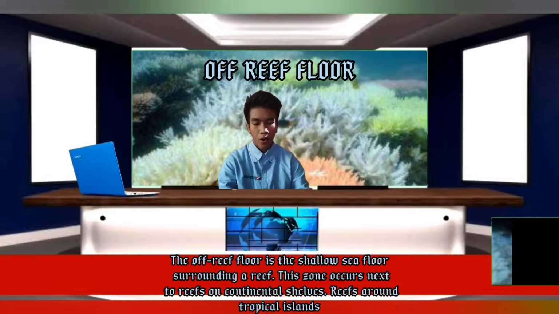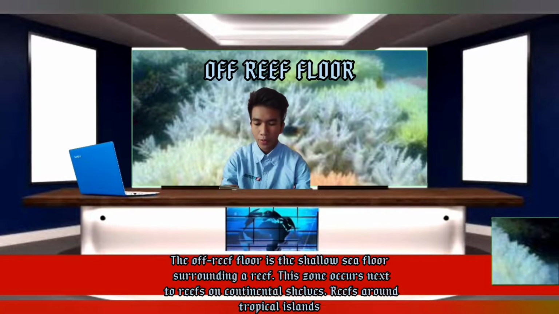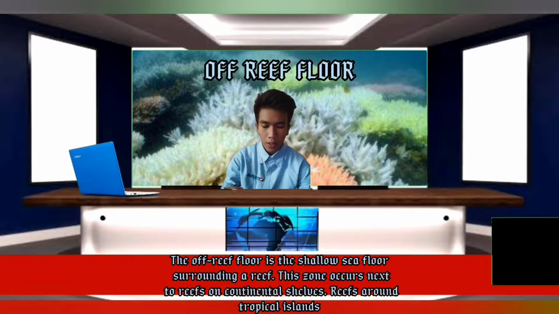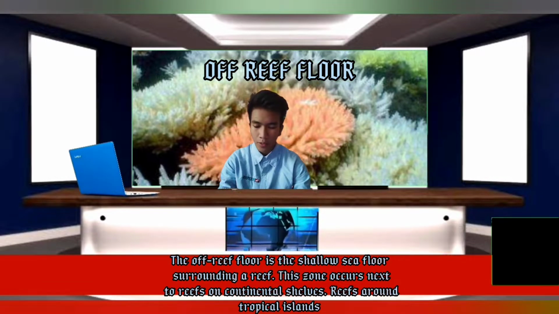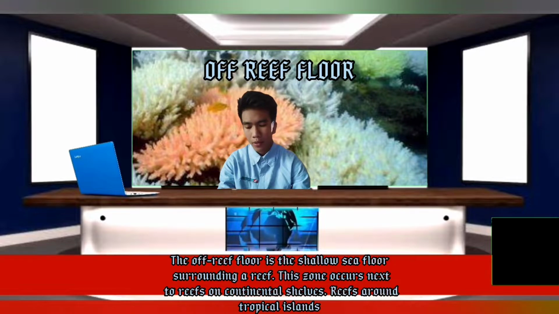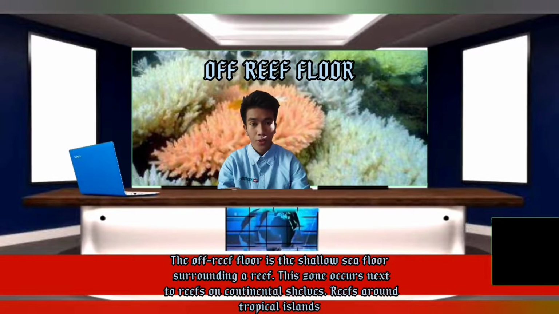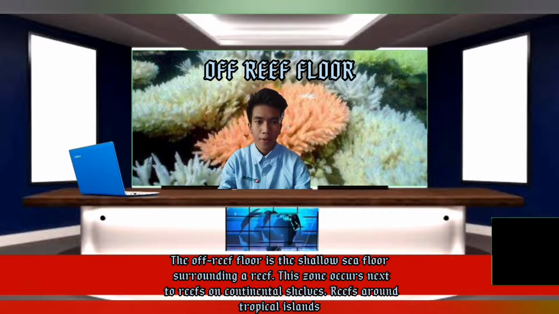First is the reef floor. The reef floor is a shallow sea floor surrounding the reef. This zone occurs next to the continental shelves. This zone is often with the reefs and is the most diverse area. Corals and calcareous algae provide complex habitats and offer protection, such as cracks and crevices.